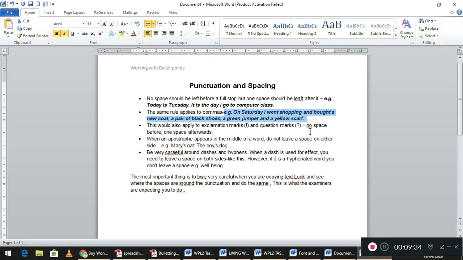Once again, this part, what do I do now? Bold and italic. Good, well done. And again, whatever is an example, bold and italic. Bold, italic. Good.